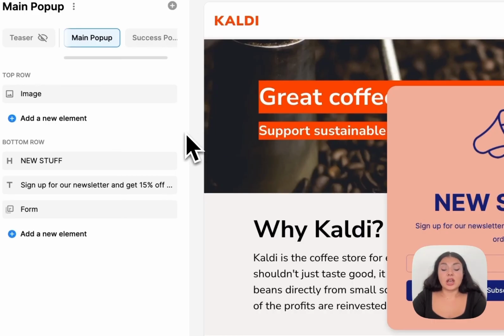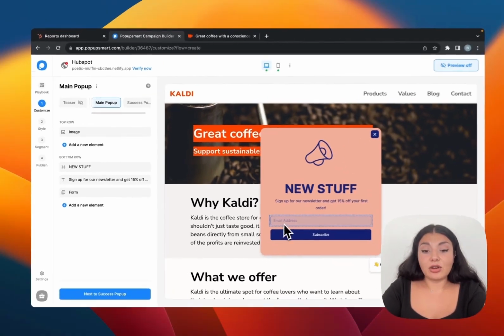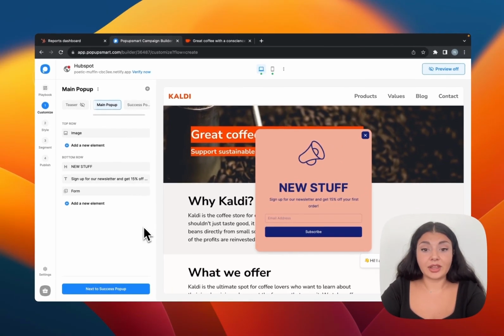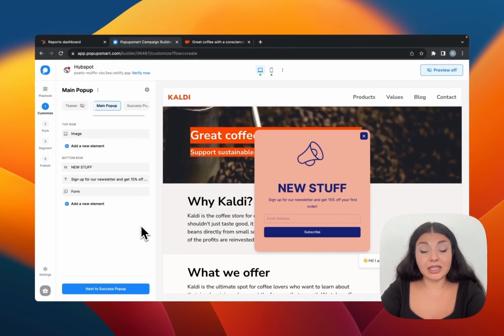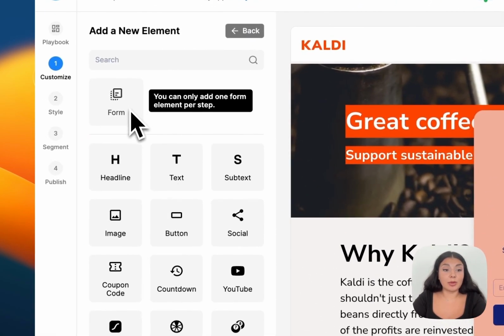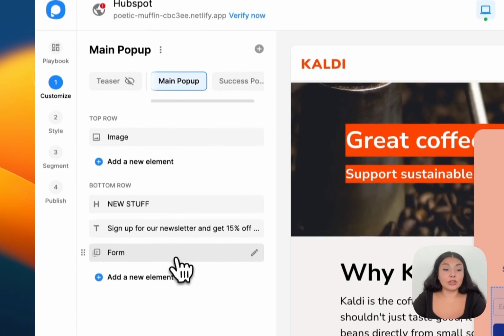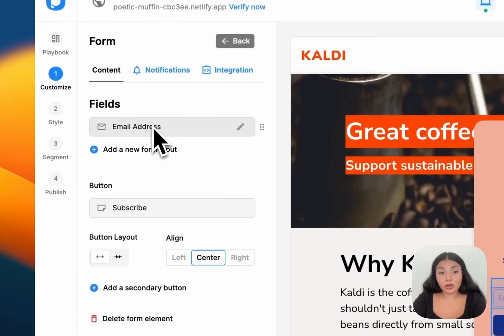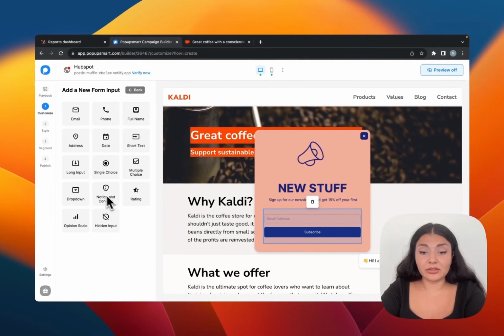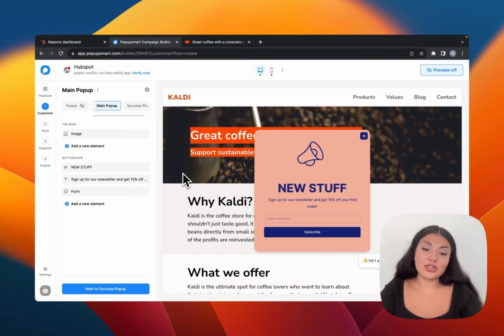Of course, if you want to collect some information, we need a form element on our pop-up. For this pop-up, we have an email form. If you have chosen a pop-up template that doesn't have a form element, you can easily add one by clicking on Add a New Element and then choosing Pop-up Form. And then if you want, you can add more than one form. In this example, we have the email address, but we can easily add phone number, full name or address, or whatever you need. For this video, I'll just continue with the email address form elements.